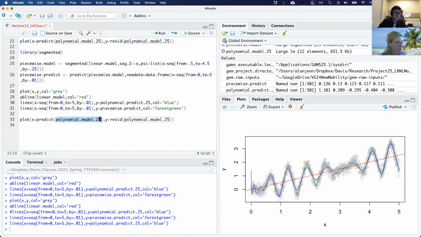Alan, could you also just walk us through line 25 again? Sorry. Just what does the seg z thing do? Does that mean that every time x changes direction, there's a breakpoint?